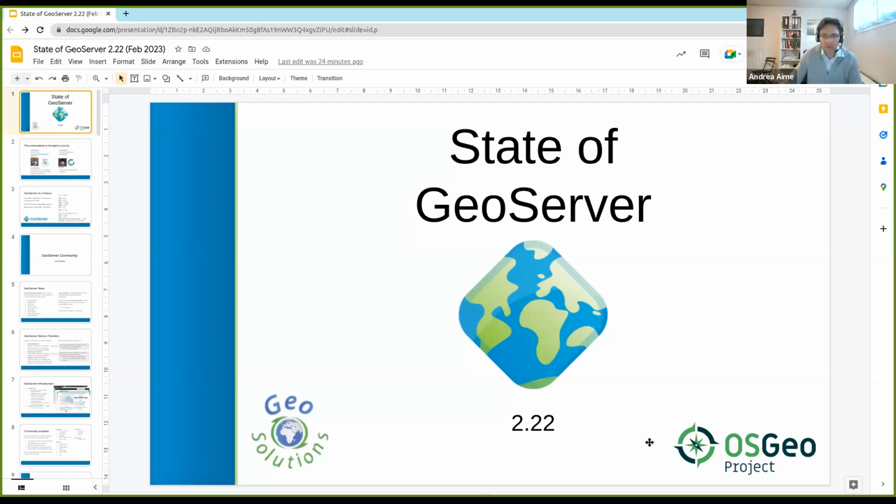Hello everyone. Welcome. So today we are going to have a look at the state of GeoServer 2.22, with some information from GeoServer 2.21 and some updates about what's cooking for GeoServer 2.23 while we are at it. Now, let me share my screen.